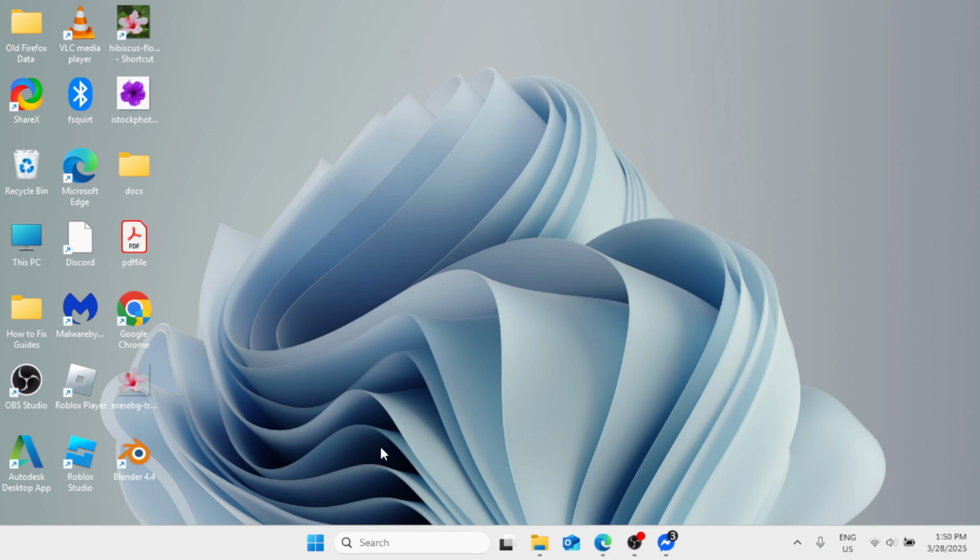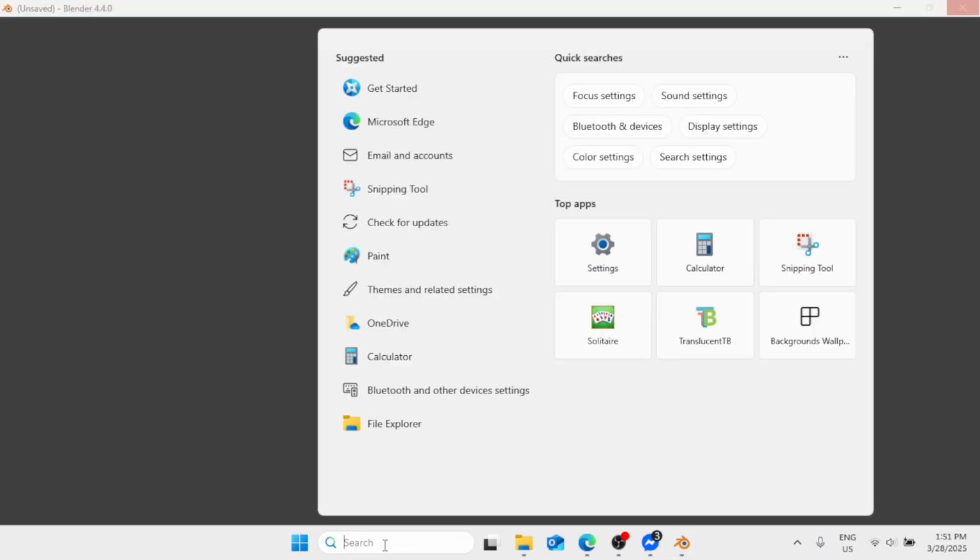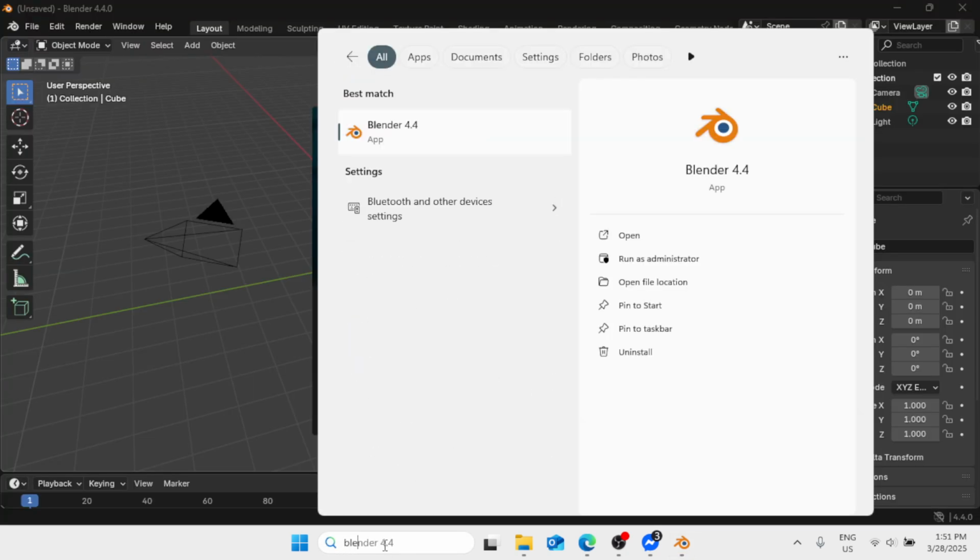So what we need to do is simply click on the Blender icon on our desktop. Here you can find this Blender icon. Simply double click. You can also search for Blender in the Windows search bar, and that will appear as an application under the best match.